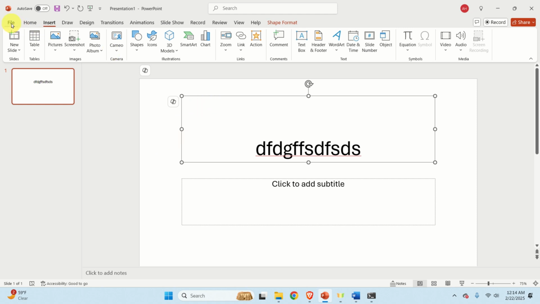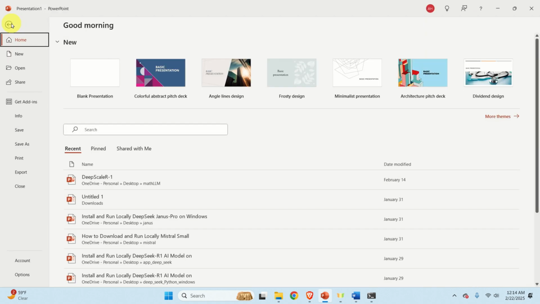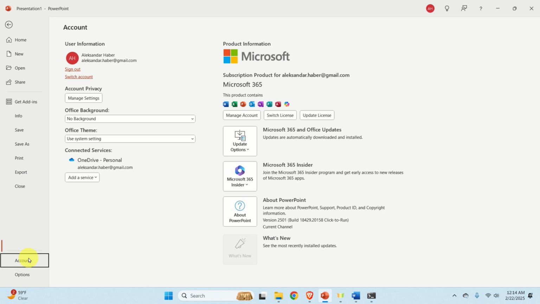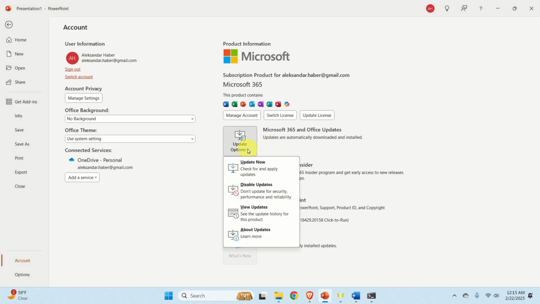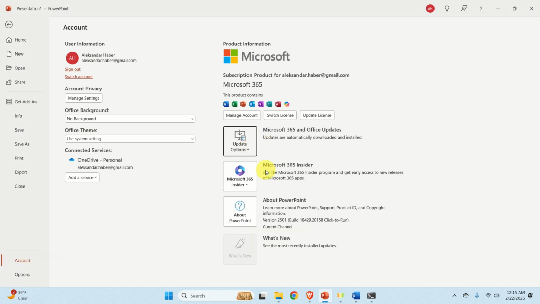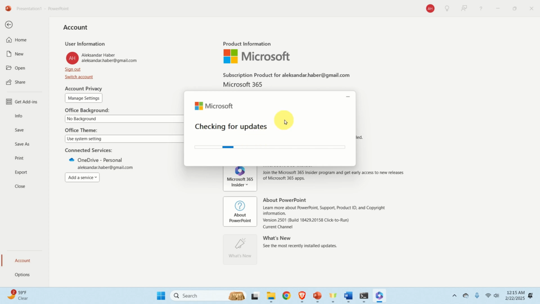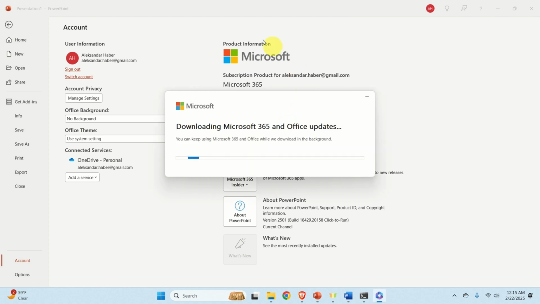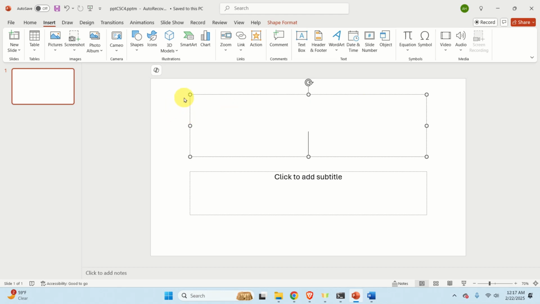Now, first of all, click here on File, and first of all, make sure that your PowerPoint is up to date. To update the PowerPoint, click here, then click on your account, and then expand here and click on Update Now to update everything, and your PowerPoint should be updated. Now, after PowerPoint and Microsoft Office are updated, let's disable it.